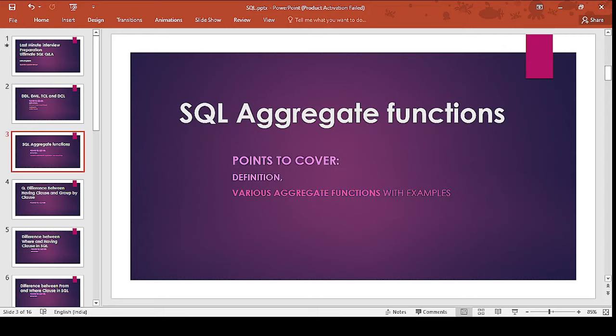SQL aggregate functions operate on a group of values and return a single result. They are often used with the group by clause to summarize the grouped data. Aggregate functions operate on non-null values only, except count. Commonly used aggregate functions are min, max, count, average, sum.